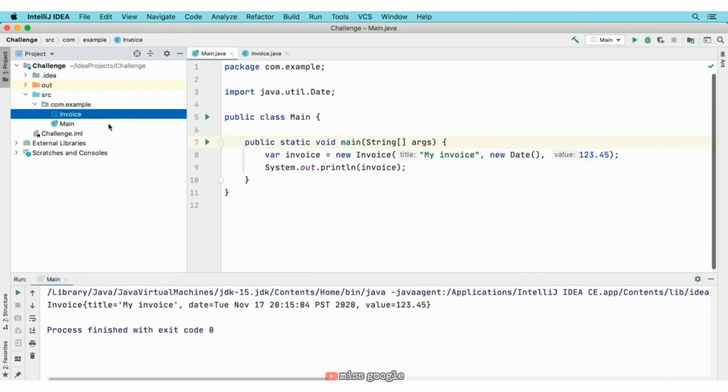Then create this invoice class, and I'm not going to show you what it looks like yet. I'll show you that in the solution. And then add this code in the main method to create an instance of the invoice class and output its values. Try this challenge on your own, and then watch the next video to see my solution.